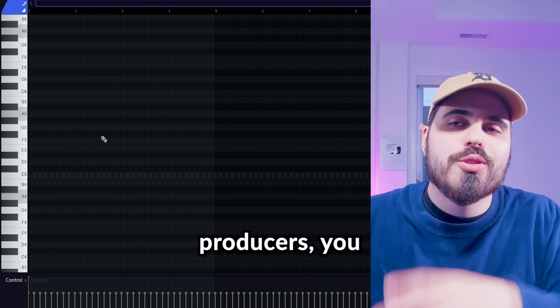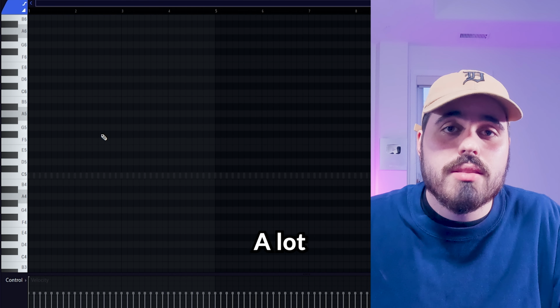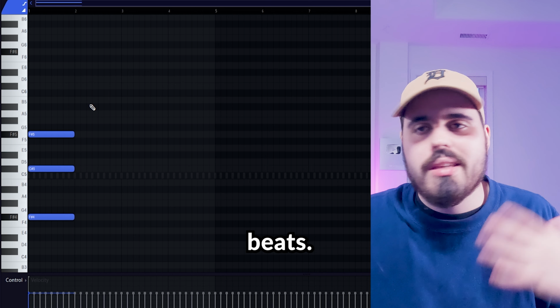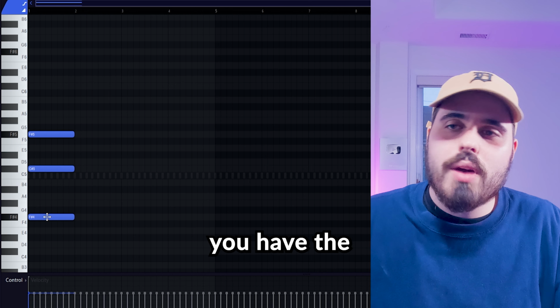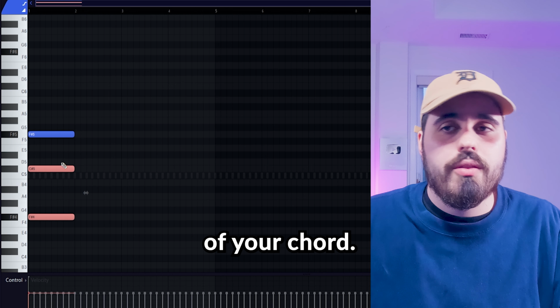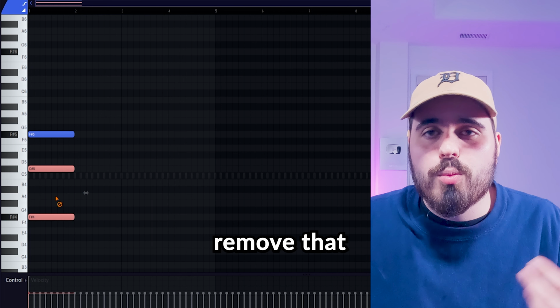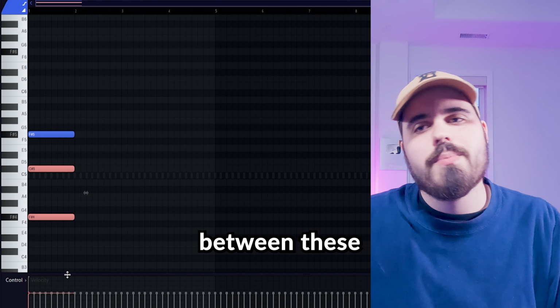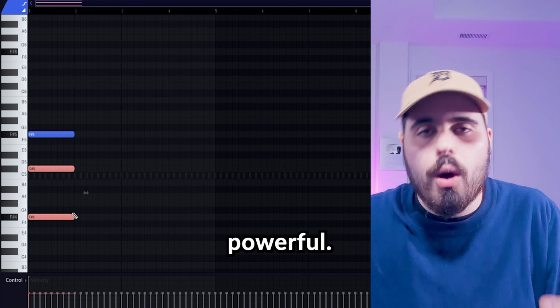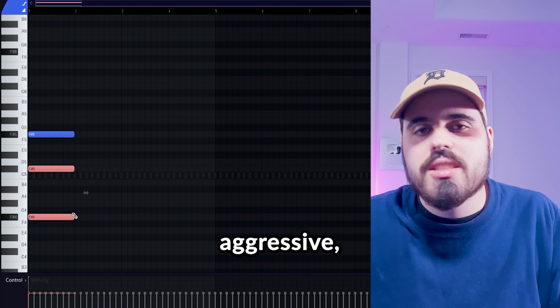For all my trap producers, you want to convey an emotion of aggressiveness a lot of the times. That's how you get those hard-hitting beats. So what you want to use is power chords. These are really common in opium beats, yeet beats. And all that means is you have the first note of your chord and the 5th note of your chord. So you make your triad and just remove that middle note. And because of the relationship between these two notes, it's going to sound really powerful. And that's going to give it that aggressive, punchy vibe.